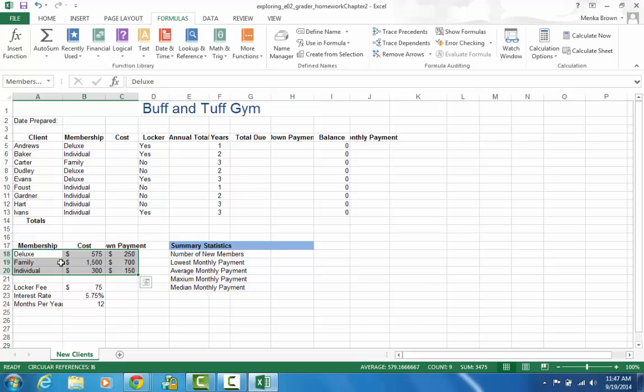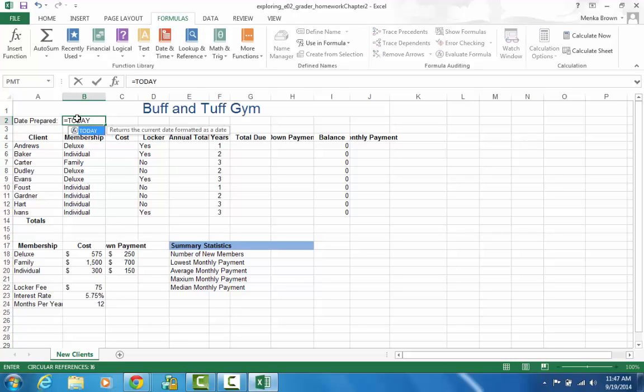All right, number 3. Insert a function to enter the current date in cell B2. So we're going to go to cell B2 and click in it. And for this one, we're going to use the Today function. So remember, every function or formula starts with an equal sign. So we're going to type equal, then the word TODAY in all caps, and then an opening parenthesis and a closing parenthesis. There shouldn't be anything inside of the parentheses. And then hit Enter. And that puts today's date in that cell.